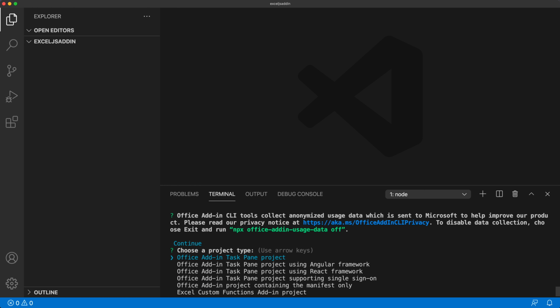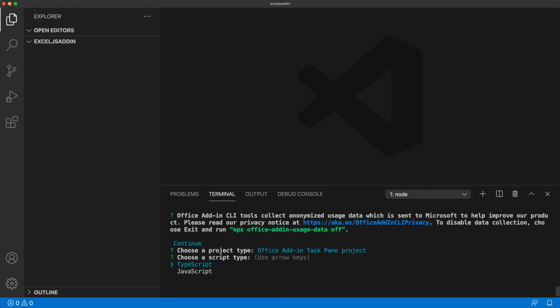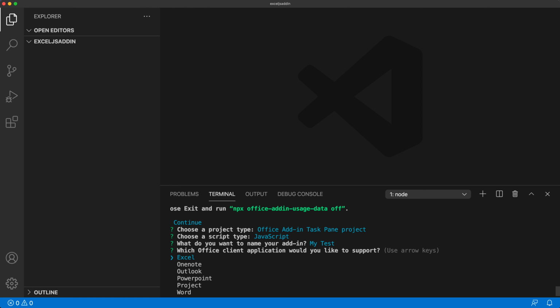Continue. So as you can see, we can use a React project, stuff like that. So let's just start by doing this regular project. And then the language, see we have TypeScript and JavaScript. So I'll do JavaScript for this. What do you want to name your add-in? We'll call it my test. I'm curious if this is just a regular name, so let's just try to do spaces and stuff. And finally, which application this is for. So for us, that's going to be Excel.